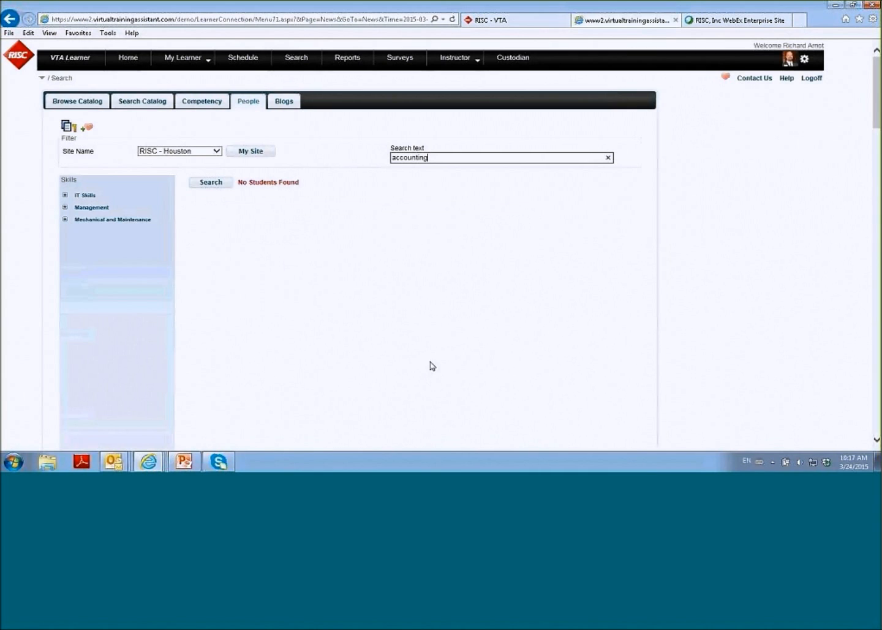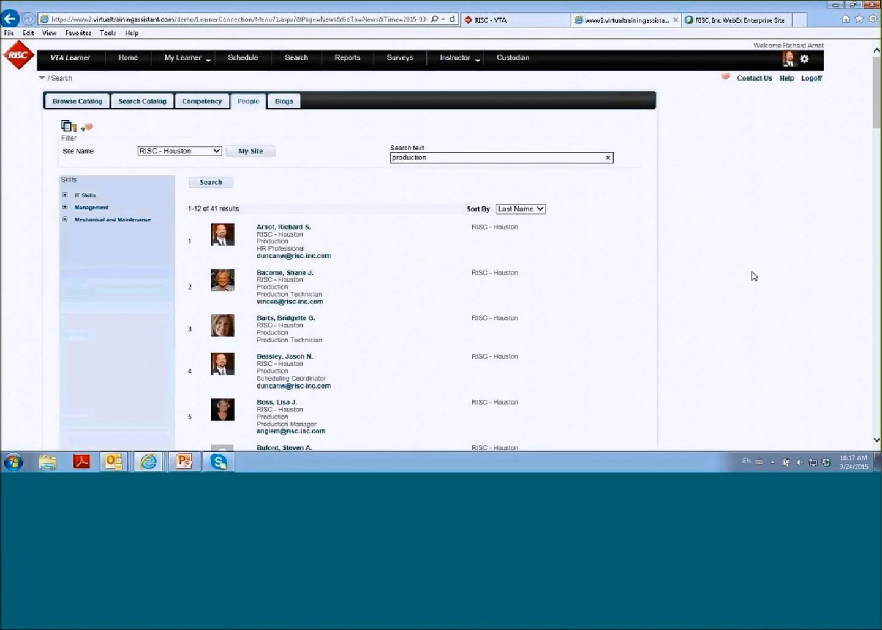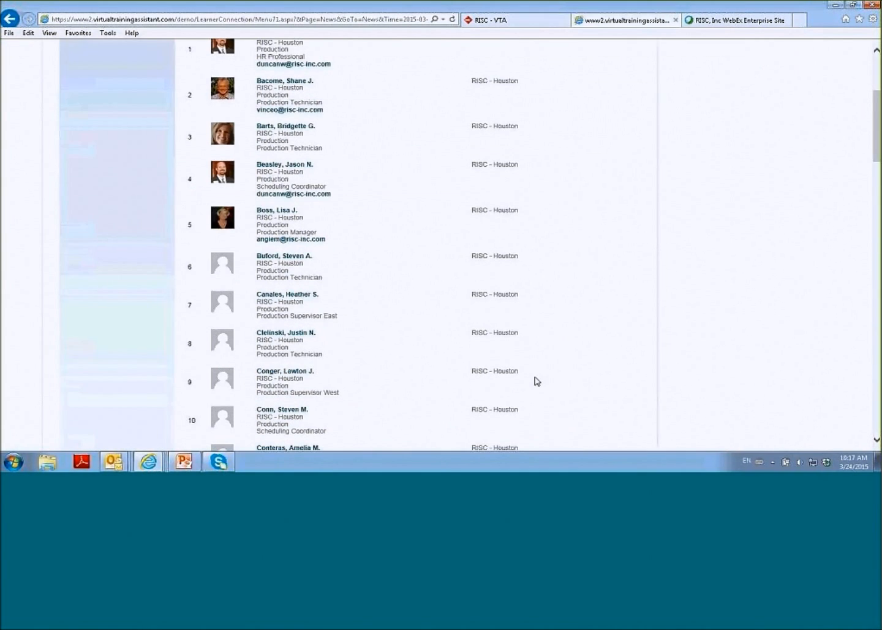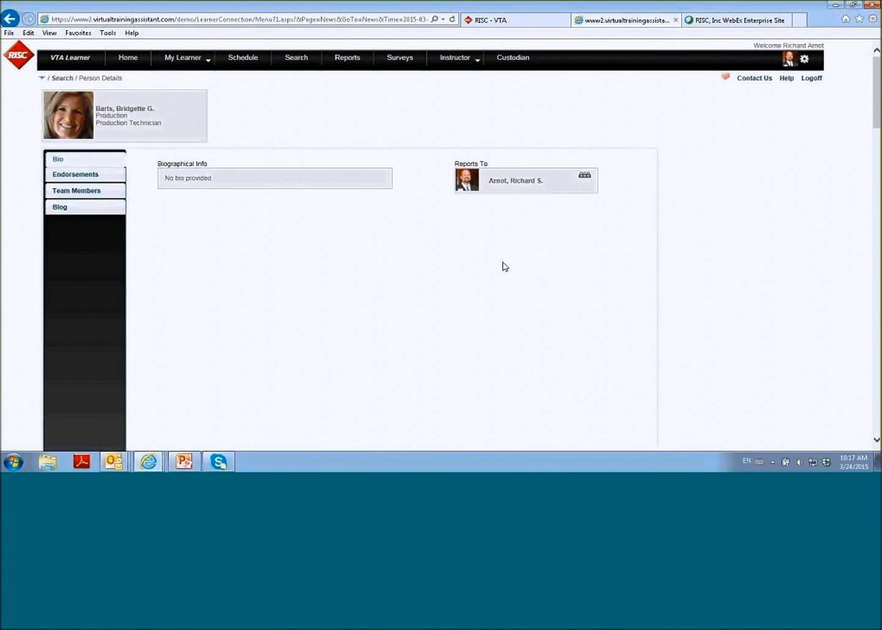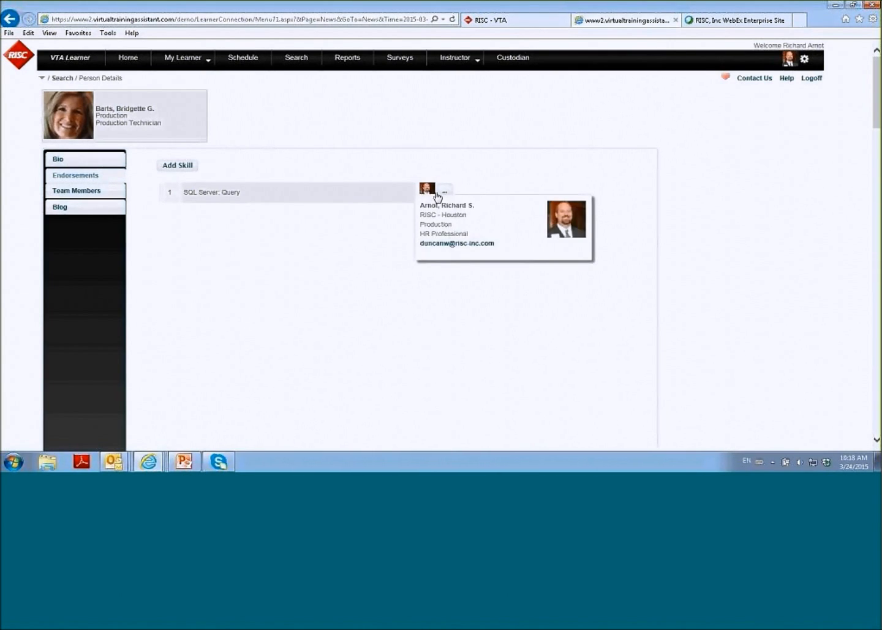Let me see if I can find my folks. There we go. So I type in my production department, and I get everybody in that list. And of course, it will let me browse through and see that person, if they had bio information, any skill endorsements. And you can see that I've endorsed Bridget for SQL query writing.